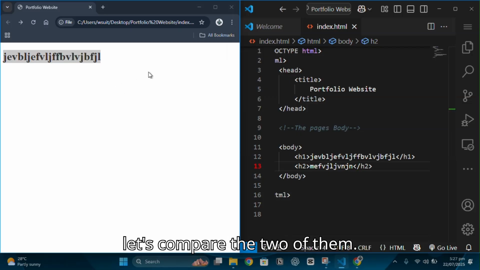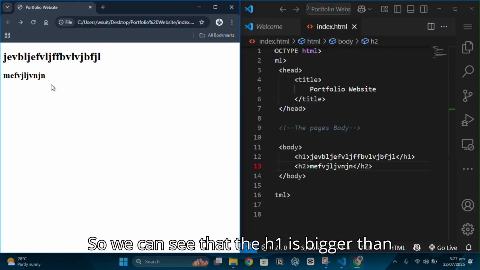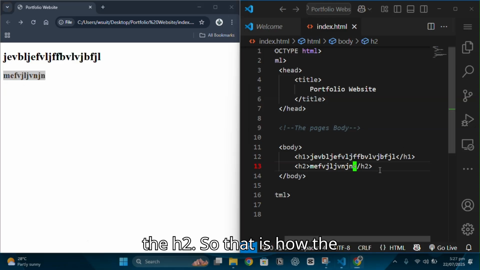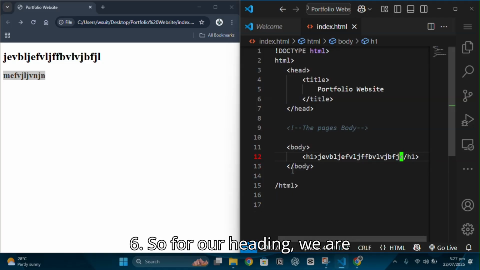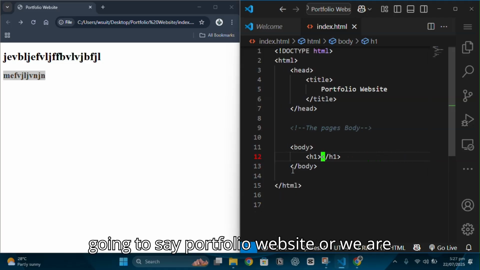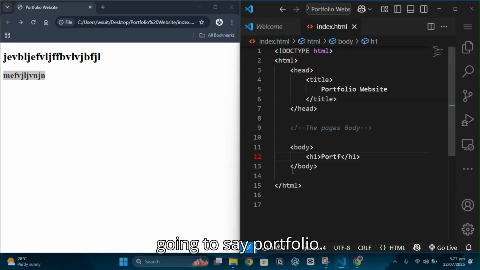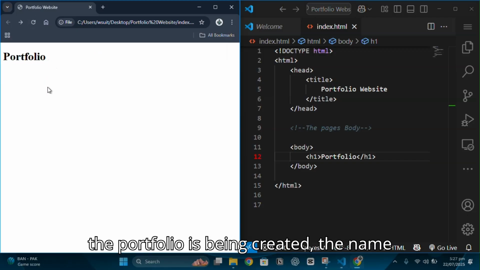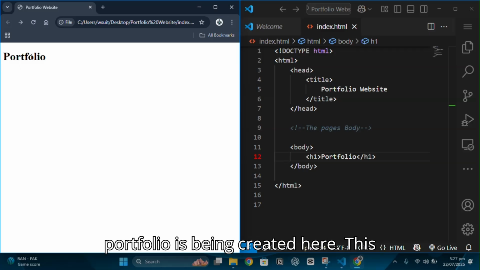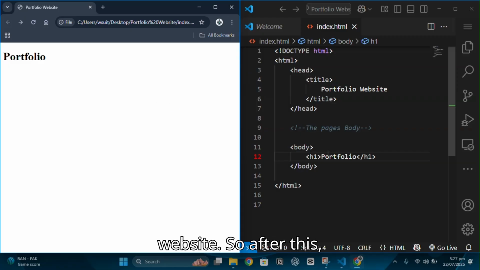Let's compare the two of them. So you can see that the H1 is bigger than the H2. So that is how the headings work. It goes from 1 to 6. So for our heading, we are going to say portfolio. After saying portfolio, you can see the name portfolio is being created here. This will be the main name for our website.